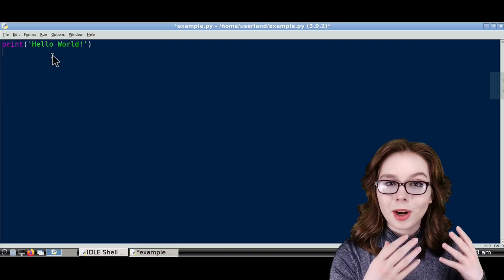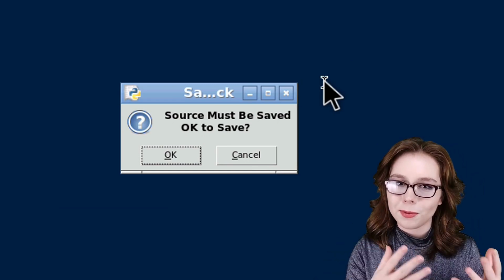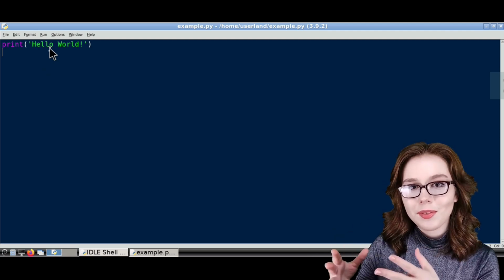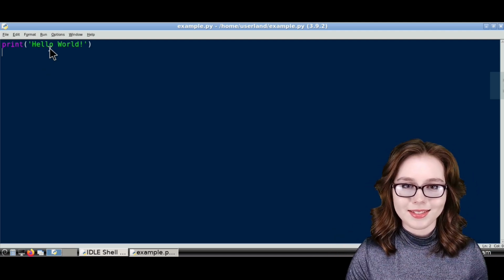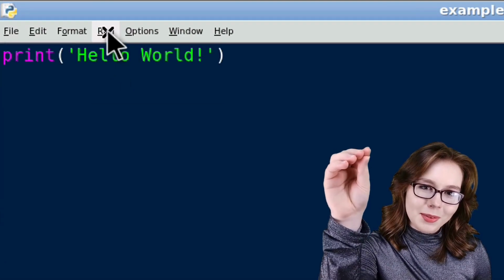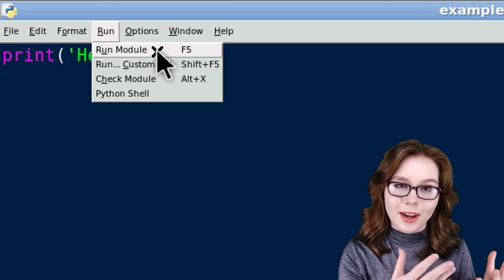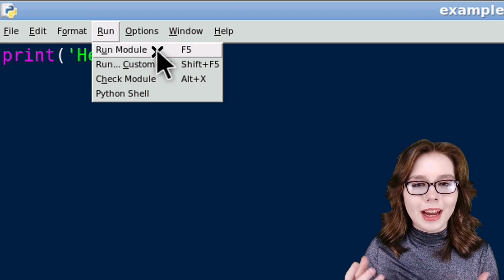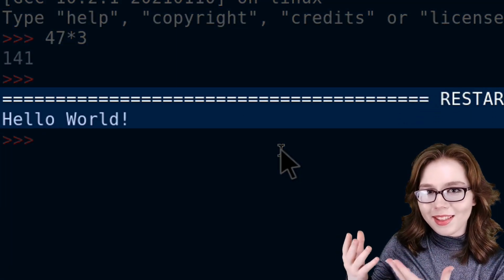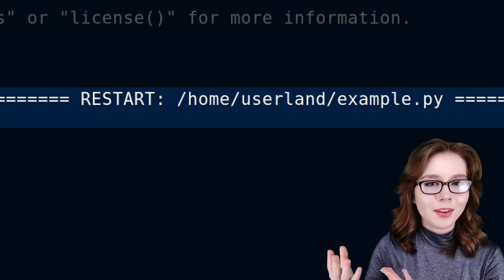Note that if you run a program without saving it, that's okay because it will ask you to save the program before running it. It's also a good practice when you are done with a project to save a copy of it outside of userland. Now we can execute the code from the file by going to the Run menu and selecting Run Module. Module is just a fancy way of saying that a file contains Python code. After we've selected Run Module, the code from the file will run in the Python shell. Note that the Python shell will also show what file is running.